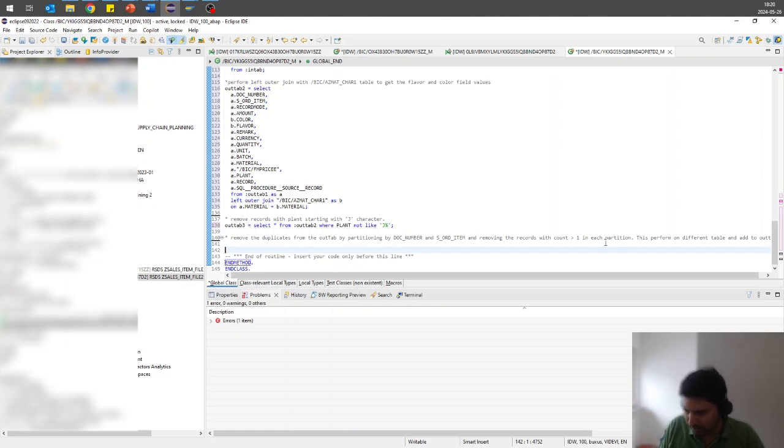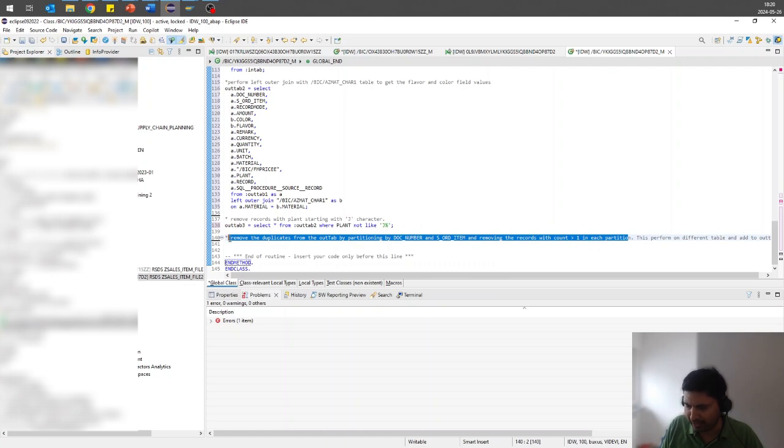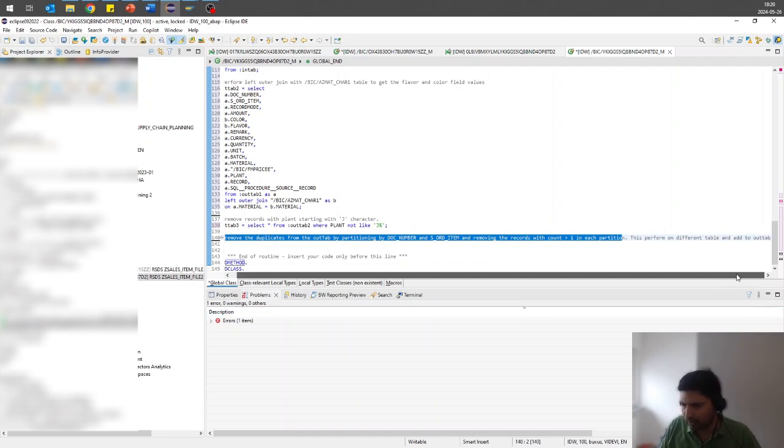So now let's see, I have written this comment: out tab partitioning by doc item and item numbers and remove the records with greater than 1. So I'm giving a very elaborate comment to GPT or Copilot to do the operation that I want it to do. So let's see how it does it.